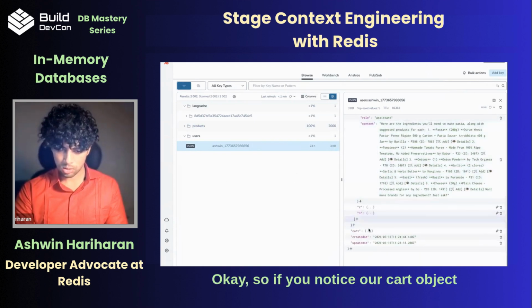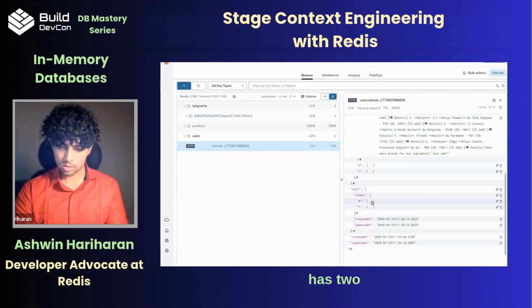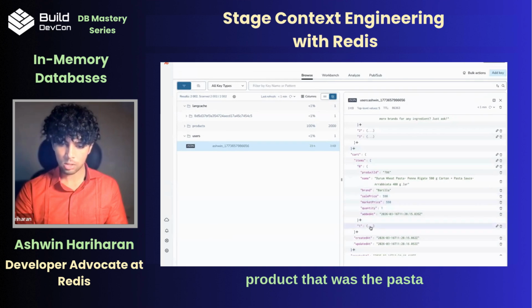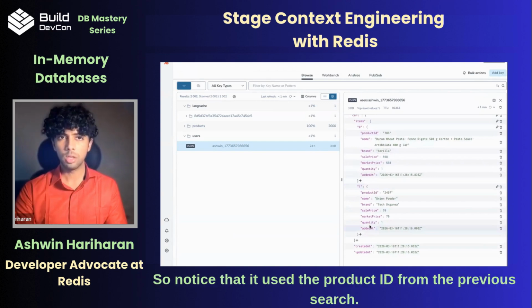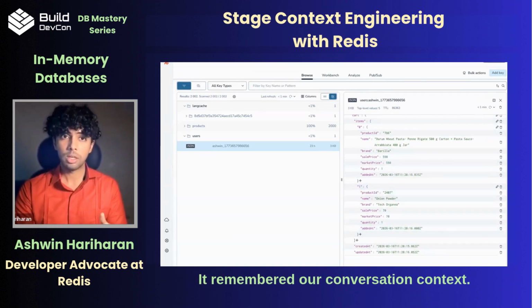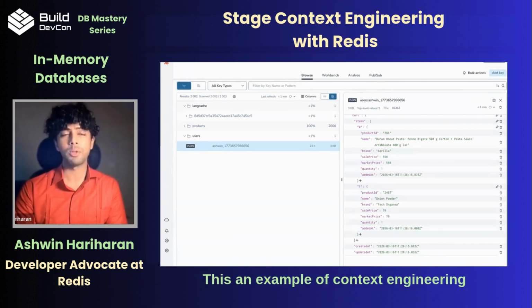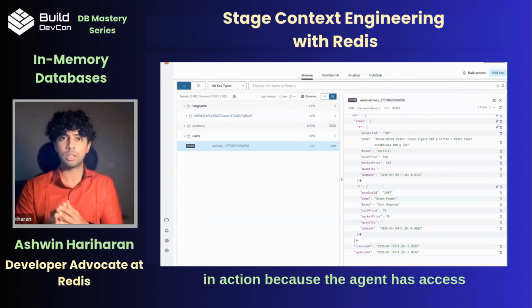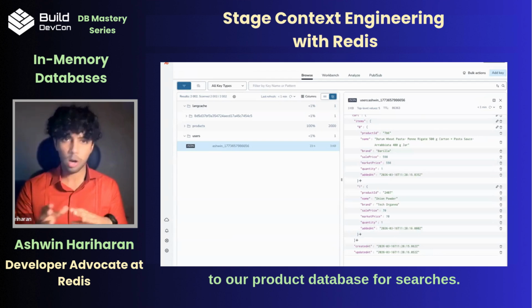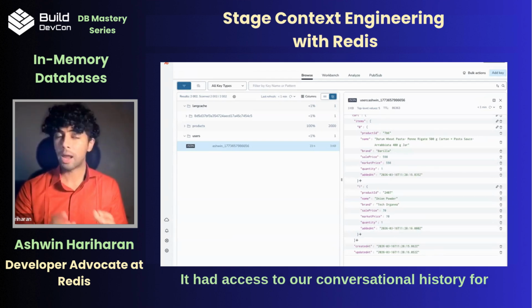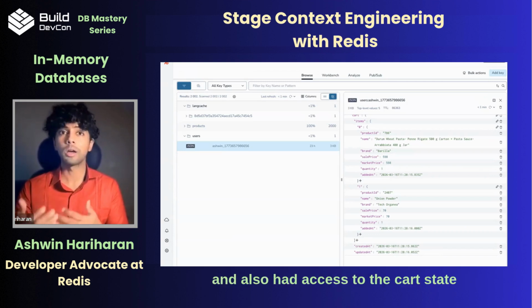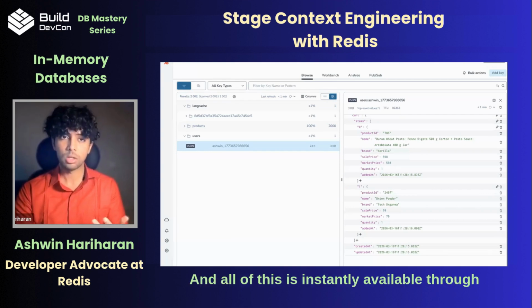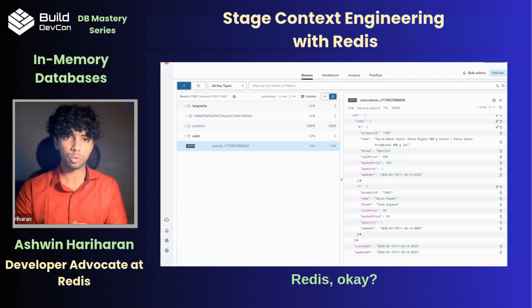Okay, so if you notice, our cart object has two items: the product that was the pasta, and the other one was onion. Notice that it used the product ID from the previous search. It remembered our conversation context. This is an example of context engineering in action, because the agent has access to our product database for searches. It had access to our conversational history for context, and it also had access to the cart state for the current status. And all of this is instantly available through Redis.